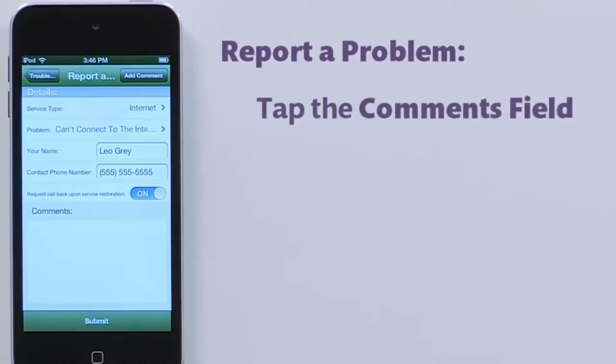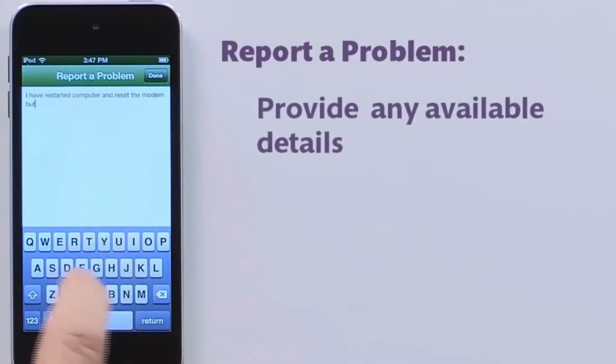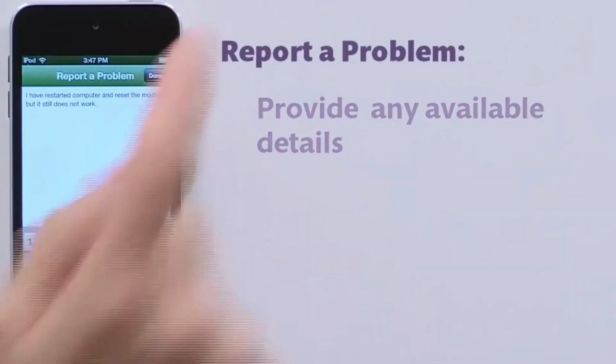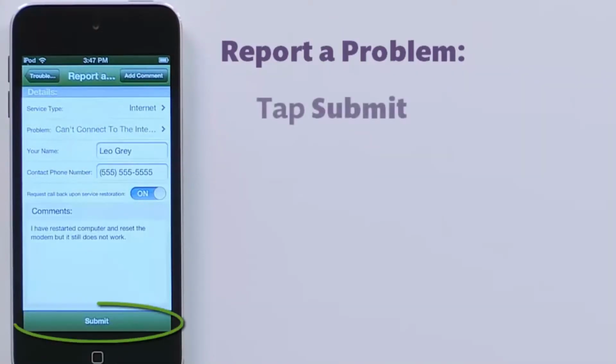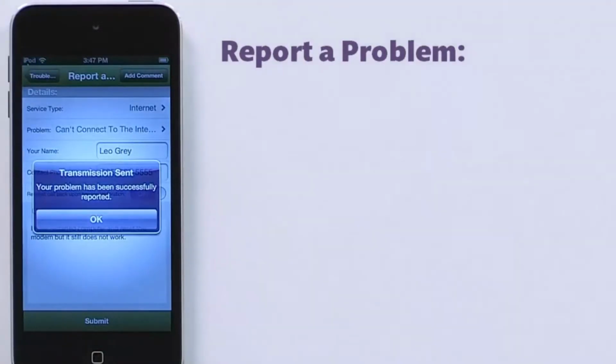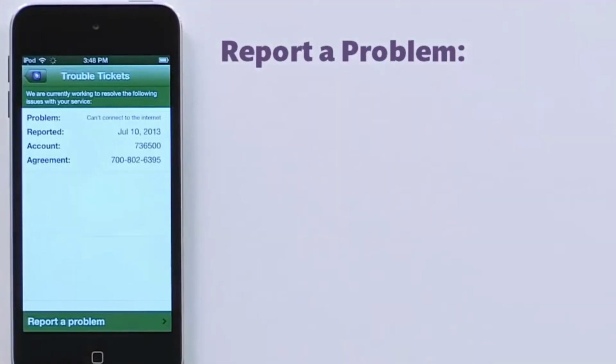And now it's time for comments. Type anything useful. Information such as when the problem started or what you've done to try and fix it. Tap Submit. A message displays indicating you've successfully reported your problem. And back at your provider, a customer service rep is automatically alerted of the problem you reported, and someone is now working to get everything back up and running.